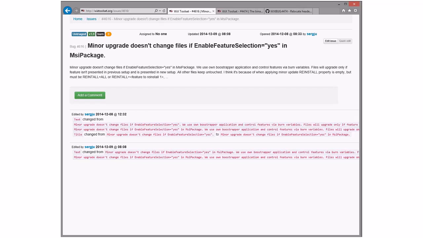Because when applying minor upgrade, the reinstall property is empty, but it must be set to one value or another during minor upgrade when changing the feature selection. But if you say enable feature selection, aren't you then responsible in the BA for enabling features? Yes, but if you enable features, do we actually set reinstall? Do we actually set it correctly for during minor upgrade? I don't know. Enable feature selection is one of the, you know, dark areas.